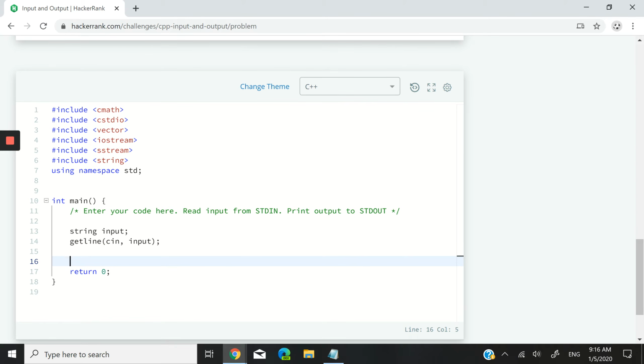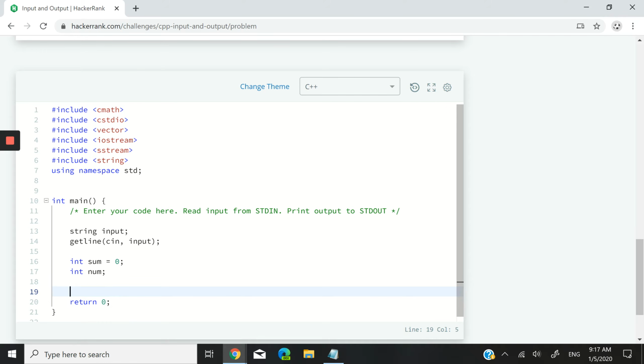Next, I want to have an integer variable that I'm going to call sum. The sum is going to be 0 at first. And then secondly, I want to have num. The num variable here is going to store each single number from the inputs. So if we have 1, 2, and 7, we're going to iterate through that line to capture each and every number in it, each and every word. In this case, it's a number.